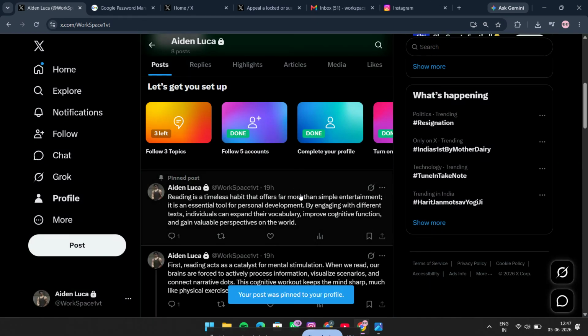And that's it. Your tweet is now pinned to the top of your profile, making it one of the first things people will see when they visit your page. If you ever want to change it later, you can repeat the same steps and replace it with a different post.